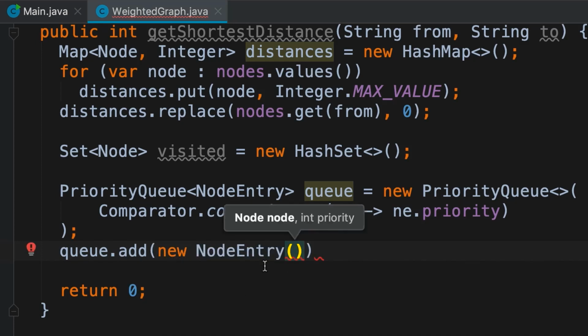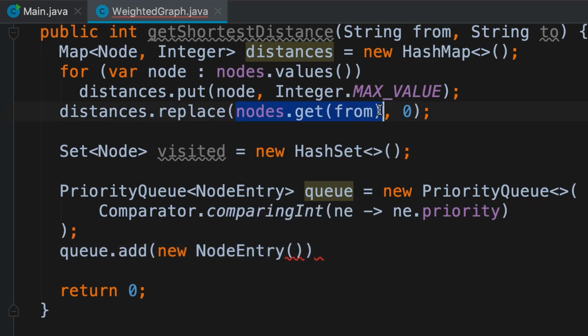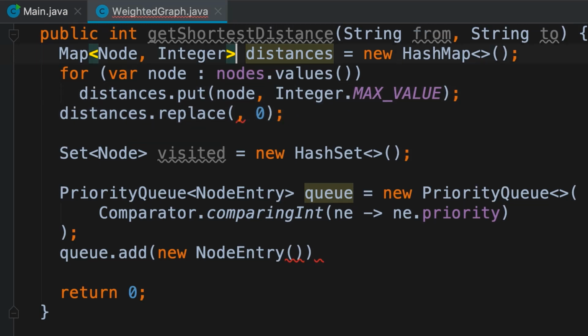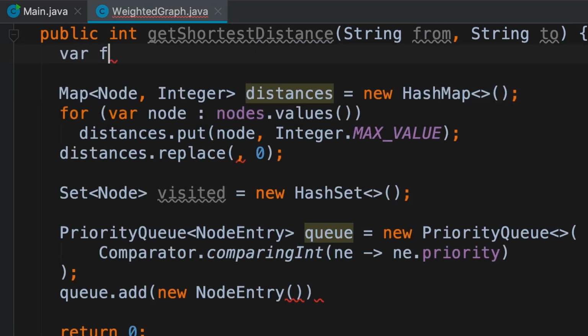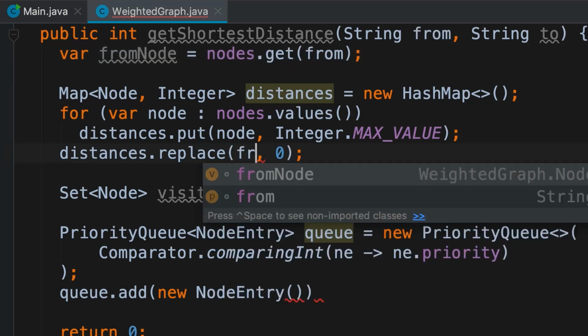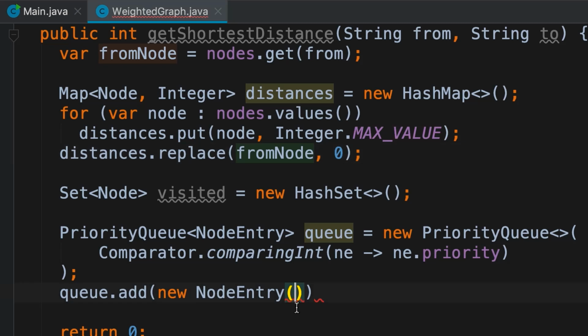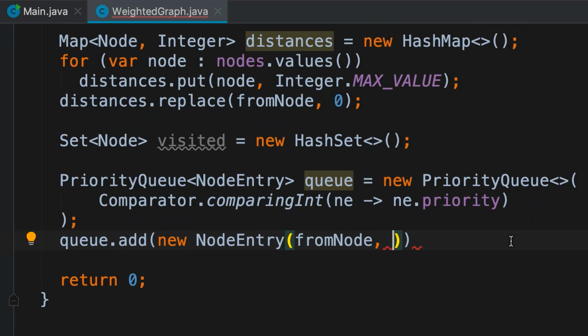Now here we need a node object. That is our starting node. We already got that object from our nodes hash table. So let's reuse this. I'm going to extract this into a variable called fromNode. And then we can reuse this in both these places. Now, as a second argument to the constructor of node entry, we should pass the priority. What is the priority of the starting node? We can pass 0. It doesn't really matter because this is the only item in our queue, okay?